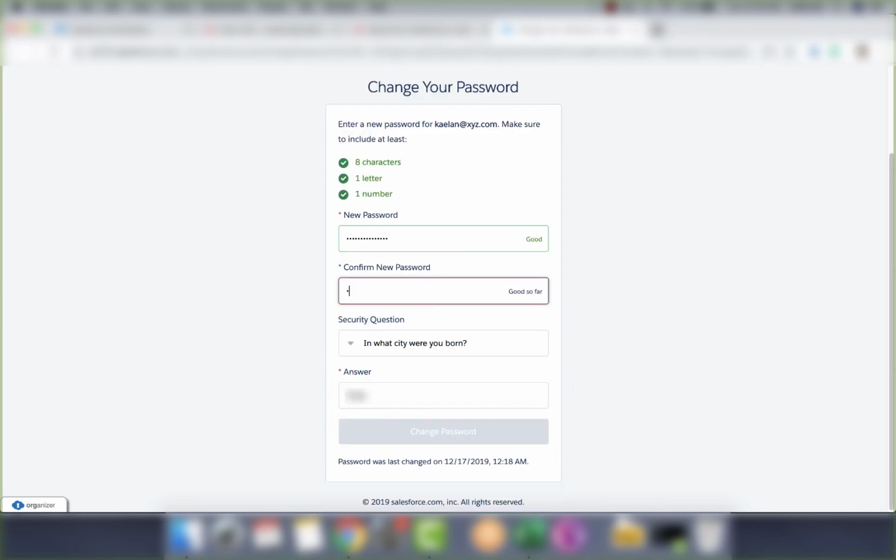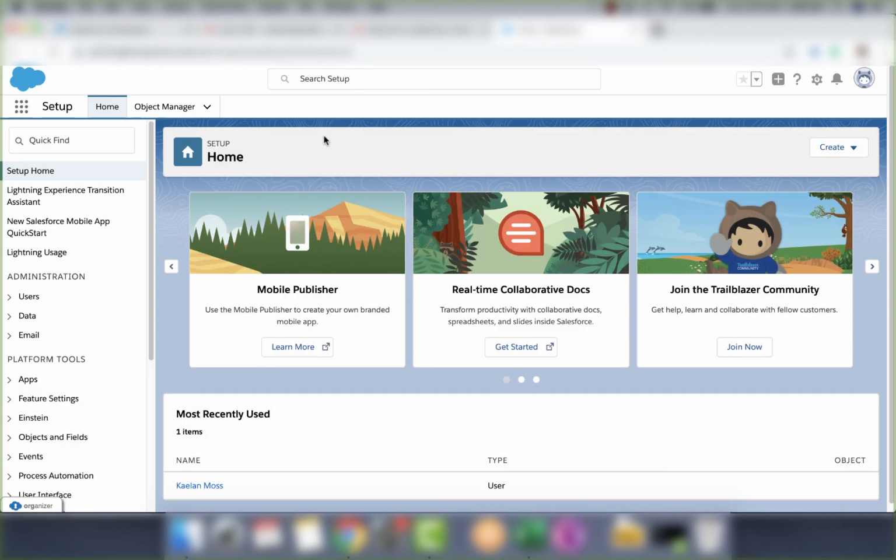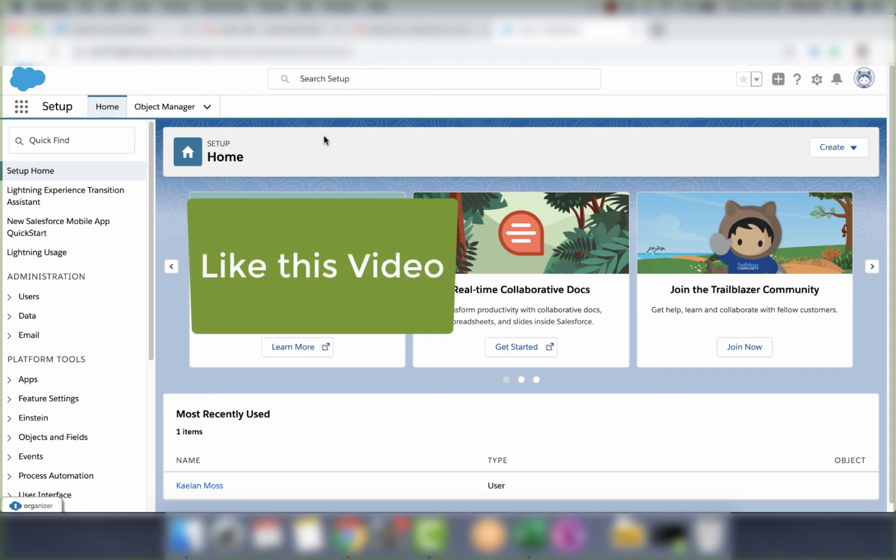So let's do that. I've put my new password in here, confirmed it, and answered my security question, and I'll click change password. And now I'm in my Developer Edition org, and that's how you create your Salesforce Developer Edition org.